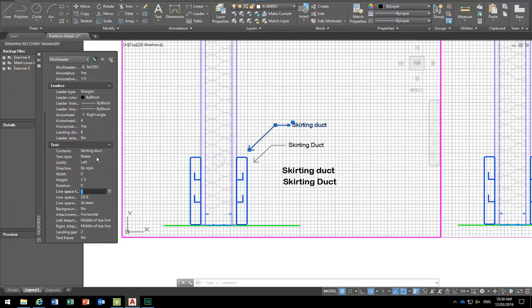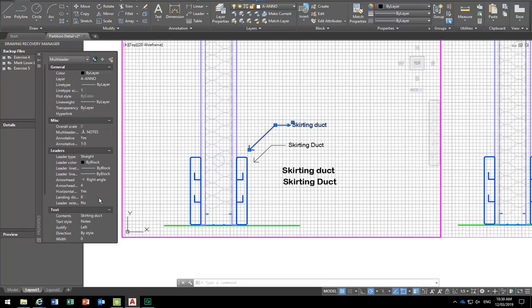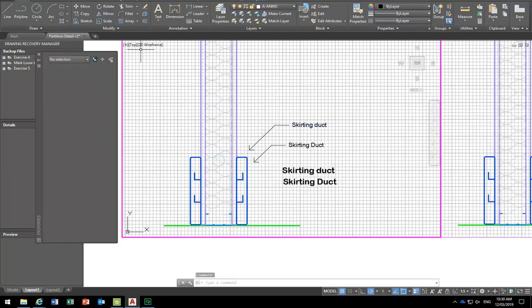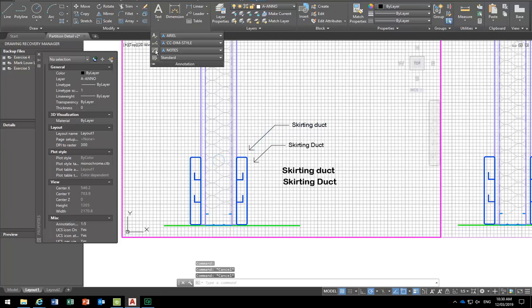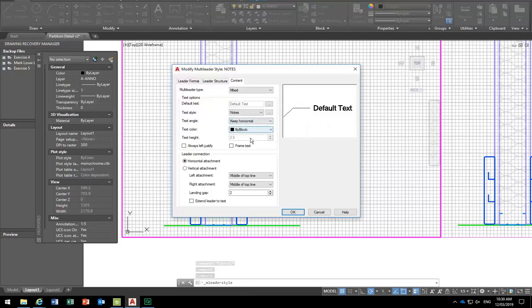No, that should be right. Yeah, no, this one should be the same style. That's not working properly, so there's something going wrong there. That's right, Annotative, yes. Okay, that's frustrating. Yeah, text type definitely 2.5.